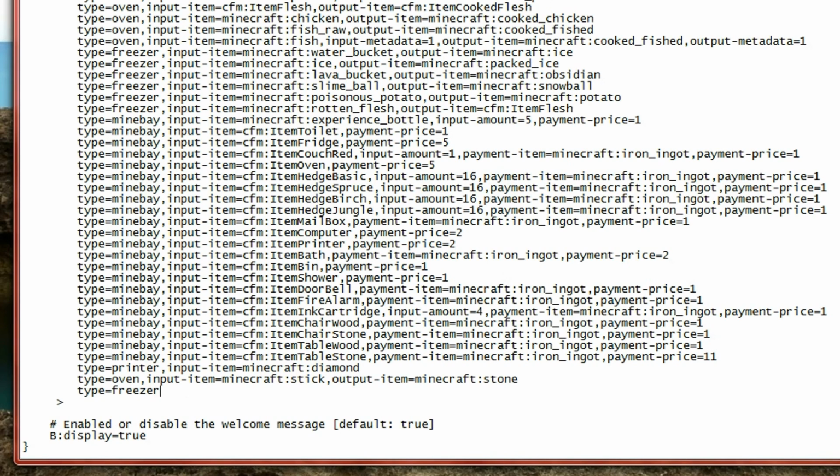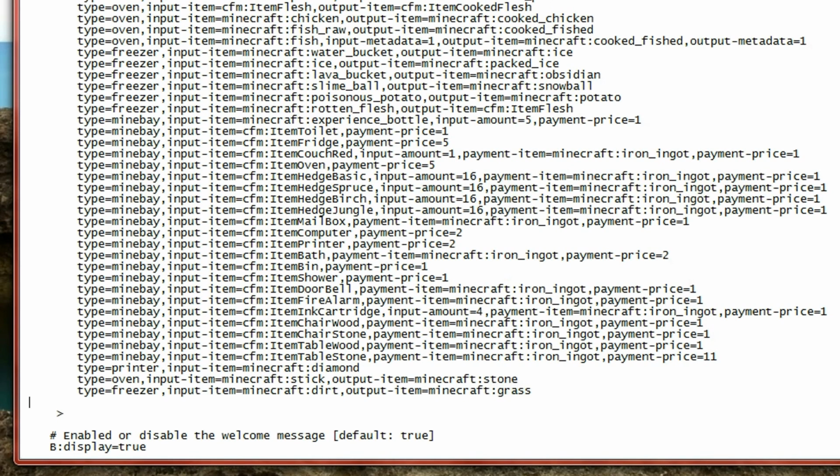Now the freezer is the same, it requires an input and an output item. So we'll do type equals freezer, comma, input-item equals Minecraft colon, and then we'll put in dirt and then put a comma, and then we'll make the output-item equal Minecraft colon grass, and then there we go, we've added a freezer item.